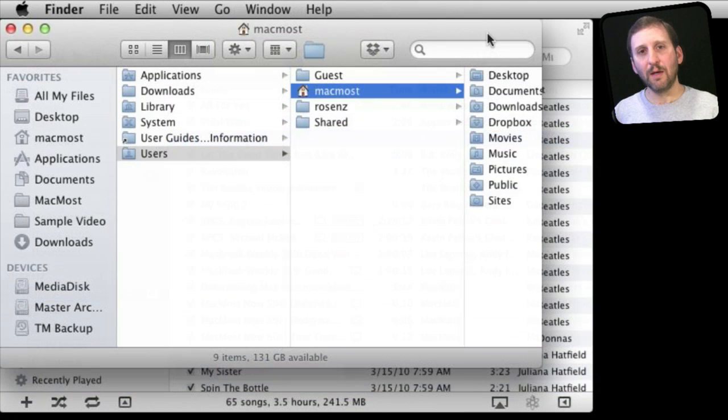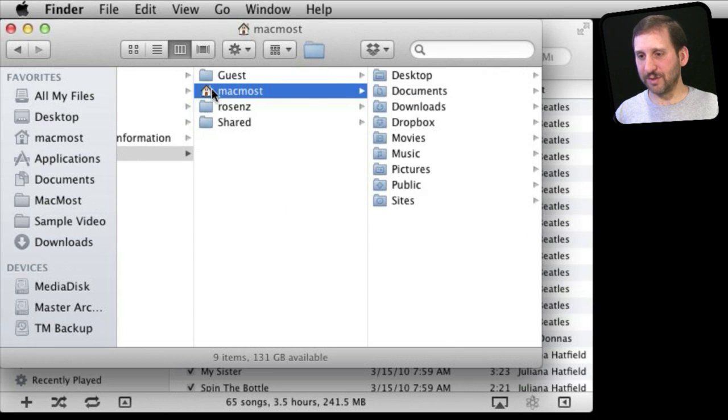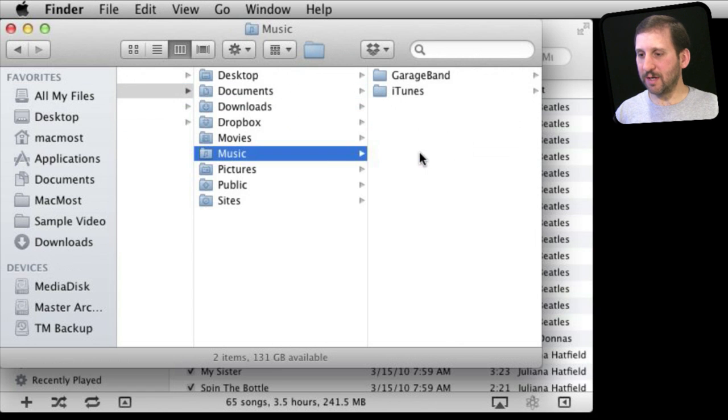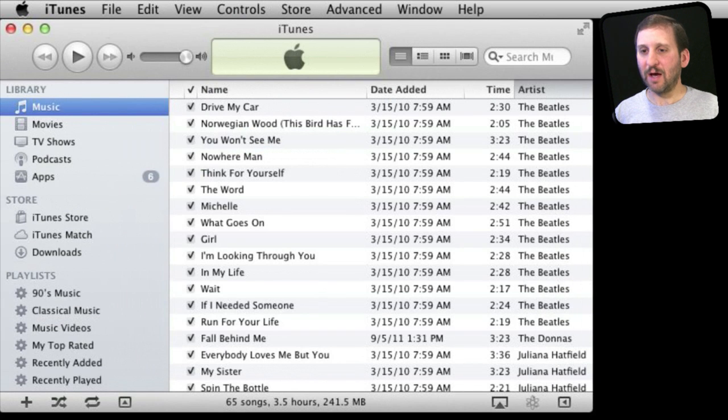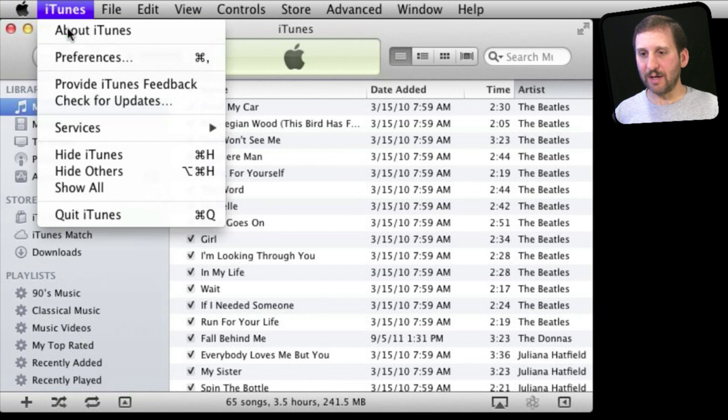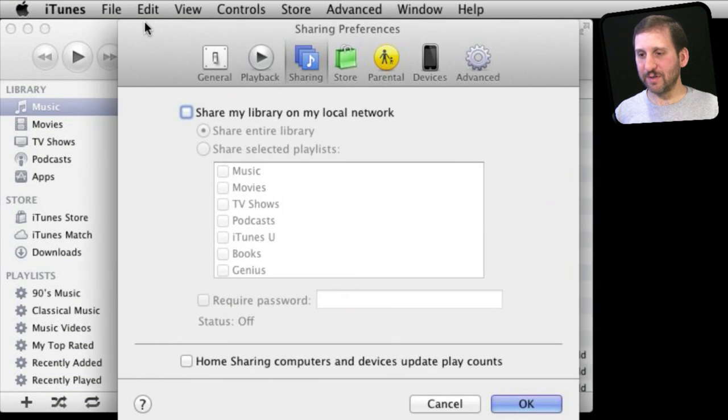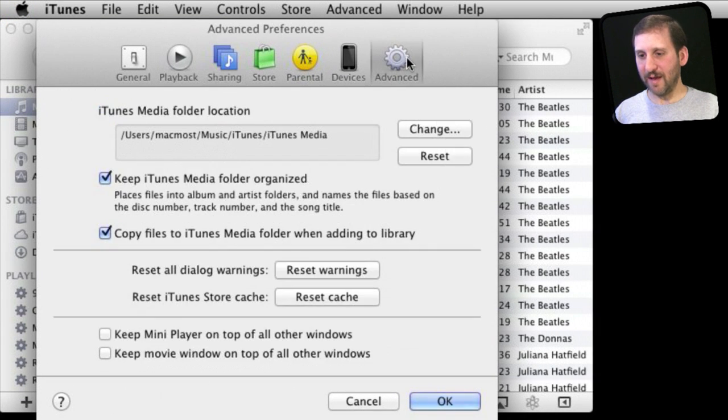Now, in episode 631, I showed you how to take the iTunes media folder, which you can usually find. MacMost is my username here. You go down to Music, and you go into iTunes, and there's the media folder, and that's where all your stuff is stored. Now, you can actually place that in a shared location. So for instance, if I go into iTunes Preferences, and in Preferences here I go to Advanced, you see I've got this thing where I can set the location of the iTunes media folder. That's the location I just showed you.